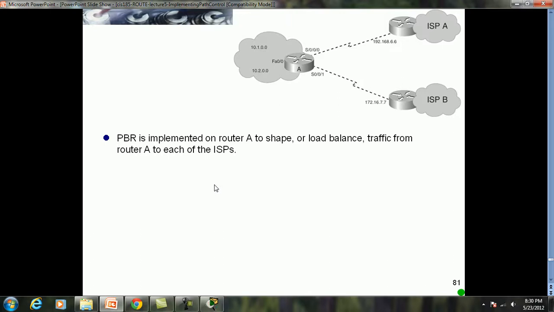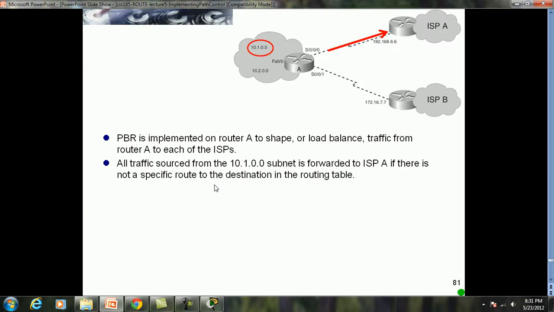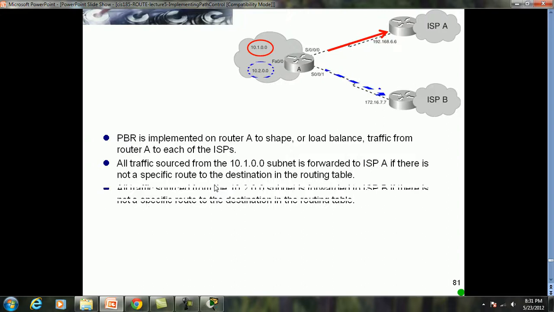See what it says? All traffic coming with a source IP of 10.1 subnet is forwarded to ISPA if there is not a specific route to a destination. And packets coming from 10.2 should go via ISPB. So this is what policy based routing actually is.